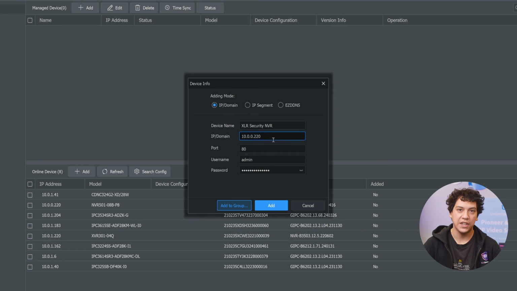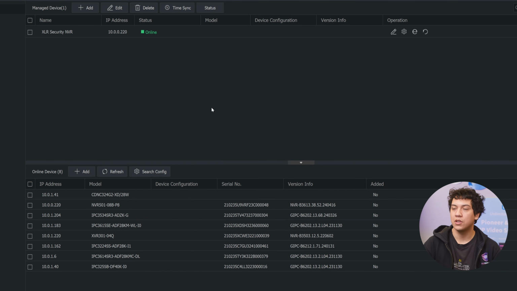And also, EZStation allows you to add devices from the local IP or from the external IP. So if you have a device on a different network remotely, you can use the external IP address instead. Anyways, I'm going to just add this one. And we can see that it's online here now. It's with the green online status.